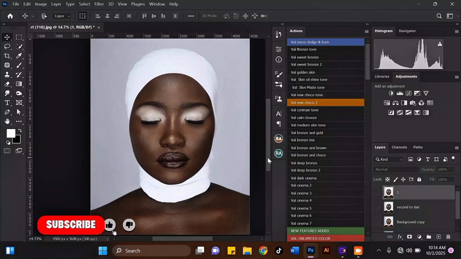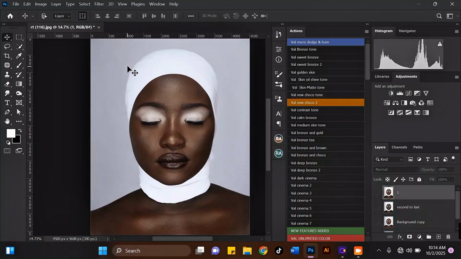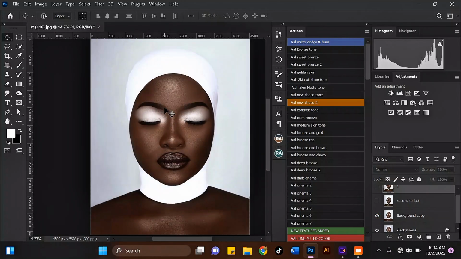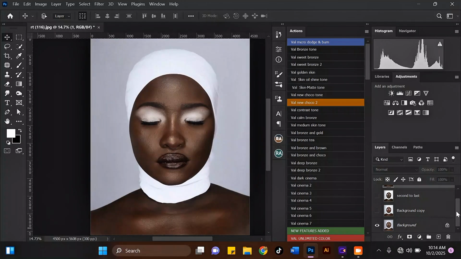So in today's tutorial video, we are going to be retouching this amazing picture together. I will show you guys how I retouch this beautiful picture right here. This is the raw picture. From this I got this, and from this to this. Step by step, we are going to be retouching it one after the other. So this is the raw picture here.